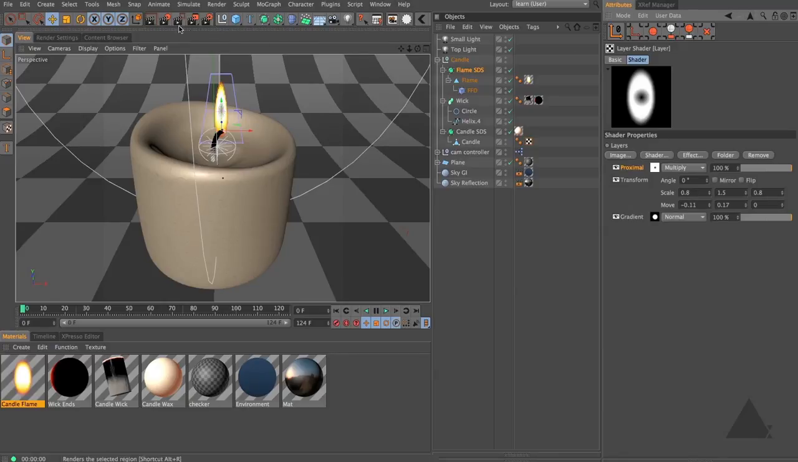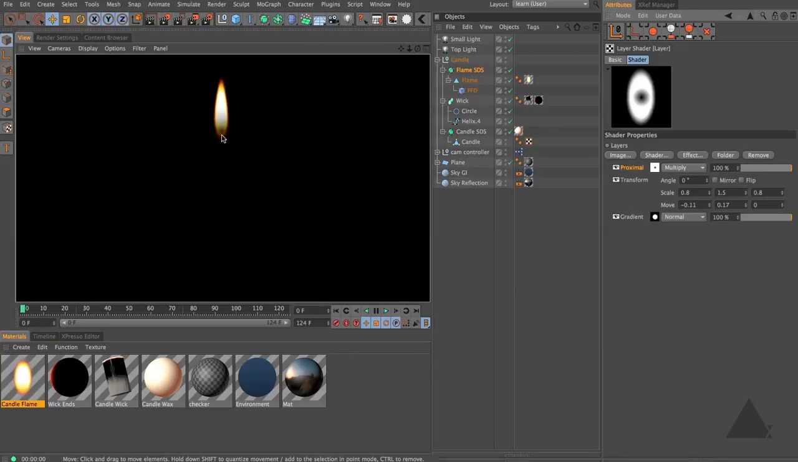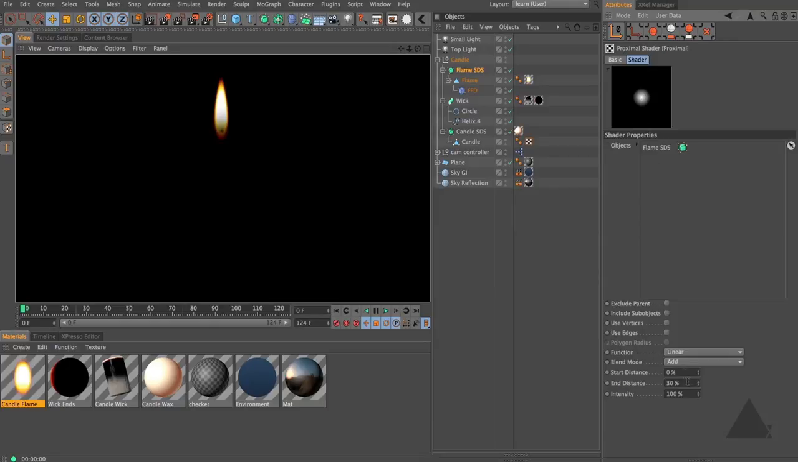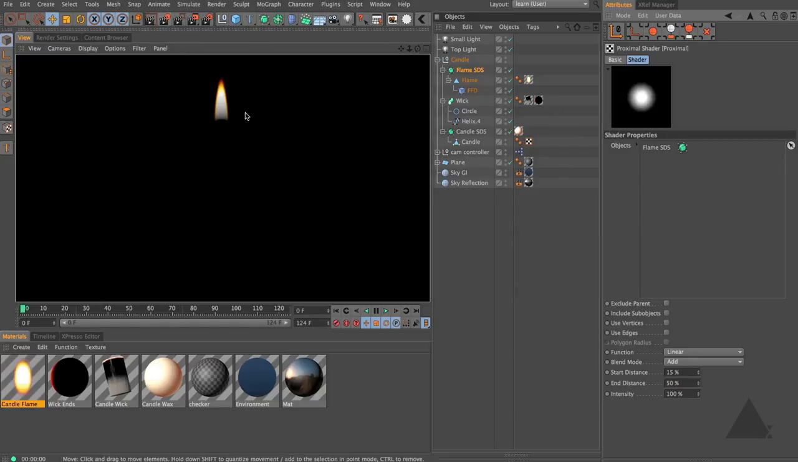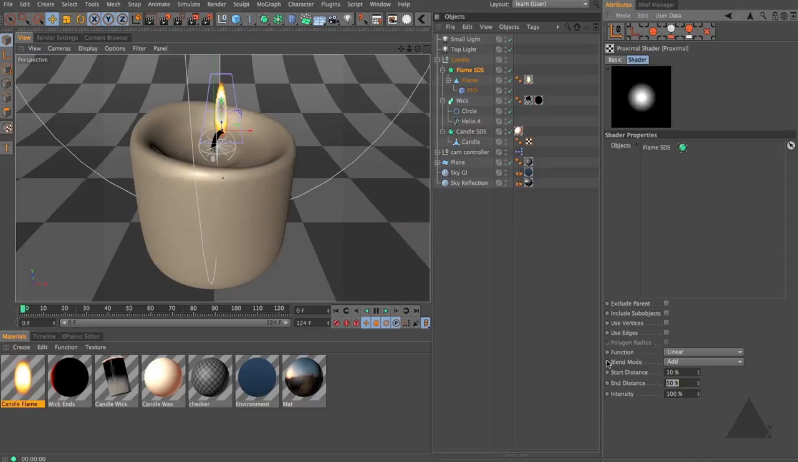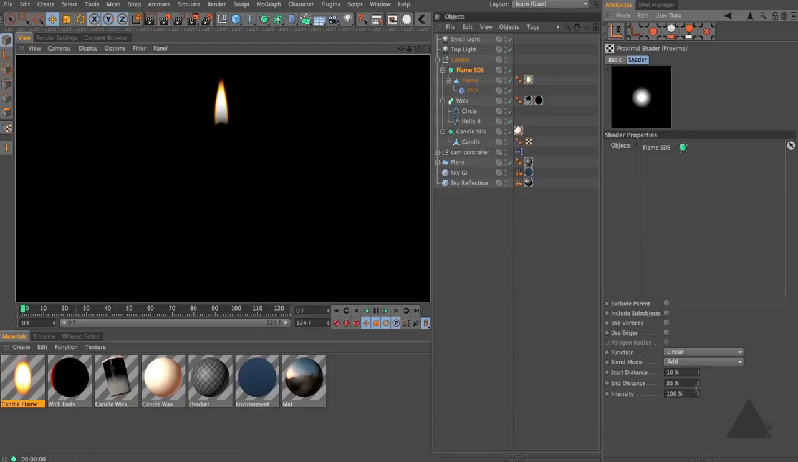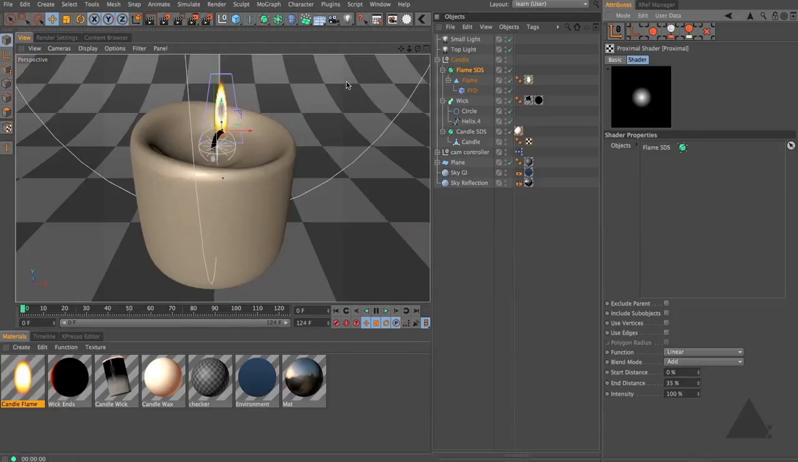So now if we render our flame, there you go, you can see the result, and it's actually looking a bit small, isn't it? So let's come in here and set the start distance to be, say, 15, and the end distance to be 50. Let's render that flame and have a look now. Okay, there we go, so that's too much. So let's set that down to 10. That's the only drawback with using this, is that you can't see the result until you render it. Okay, I'm going to set that start distance to 0, actually.